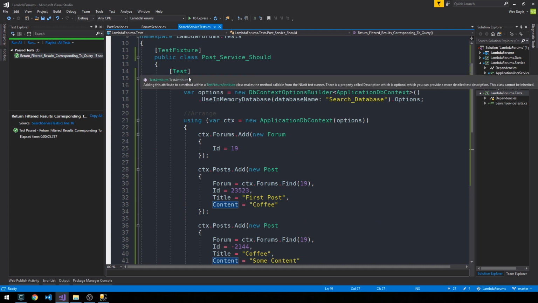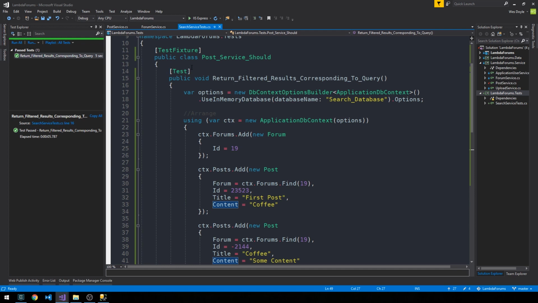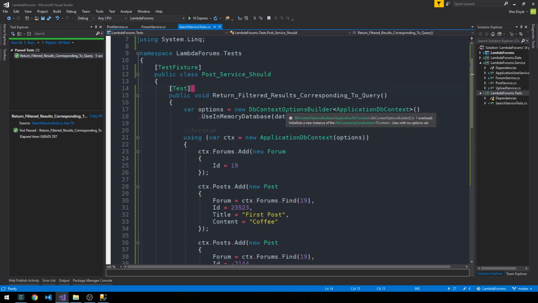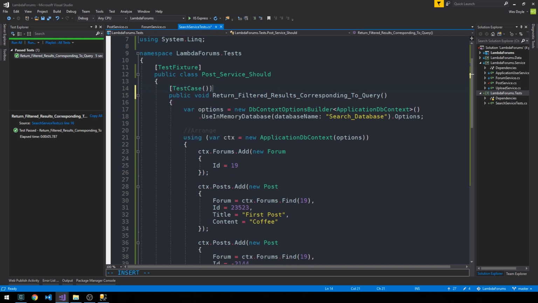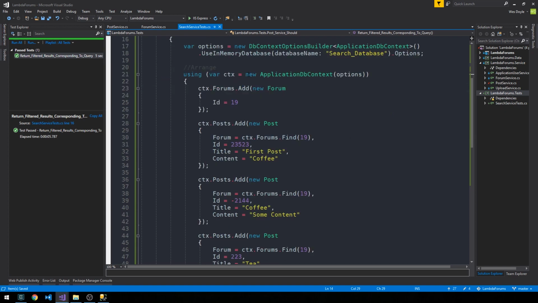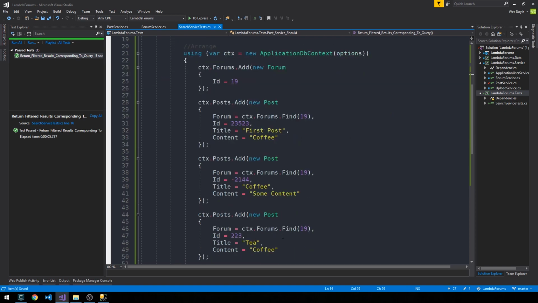One very helpful thing to note here is that NUnit provides us with a very simple way to parameterize our tests into a number of different test cases. So what I can say here is test case, and in fact with test case I can get rid of the test attribute, and then test case just takes a series of objects as its argument. Let's say like coffee and then 3. And so the way this is going to work is that when I search for coffee, lowercase, I should get 3 results back.